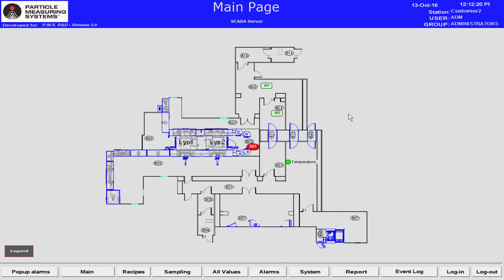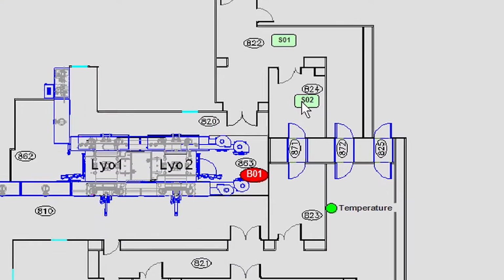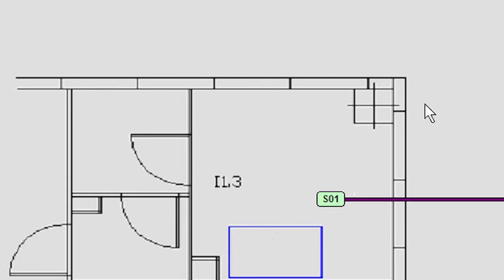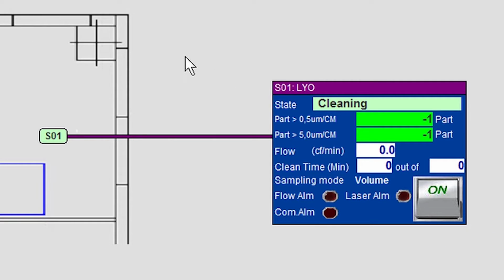Once a sampling plan is active, the system status becomes active and data is gathered. From the main screen, the location shows as green and data is being gathered per the sampling plan initiated. The alarm states can also be easily assessed. For example, if the location turns red, it is in an alarm state.